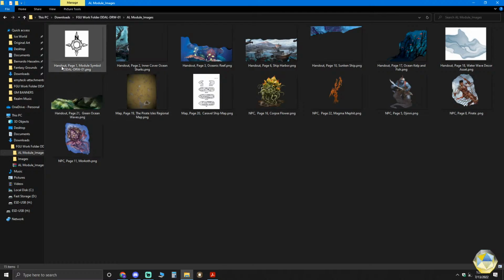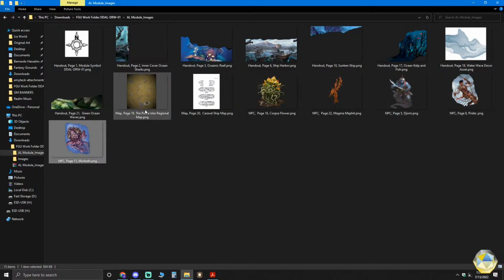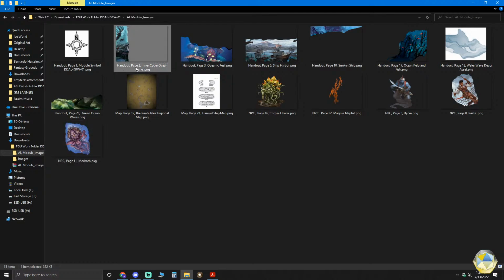These have specific names, like this is a handout, I have another handout, but then I also have a map, and then NPCs. These are important titles to maintain or to consider when you are creating content that has more than a couple images. So right now I have this handout, comma, page 2, comma, Inner Cove Ocean Shark. So I'll know what that means when I see it in the file tree within Fantasy Grounds.